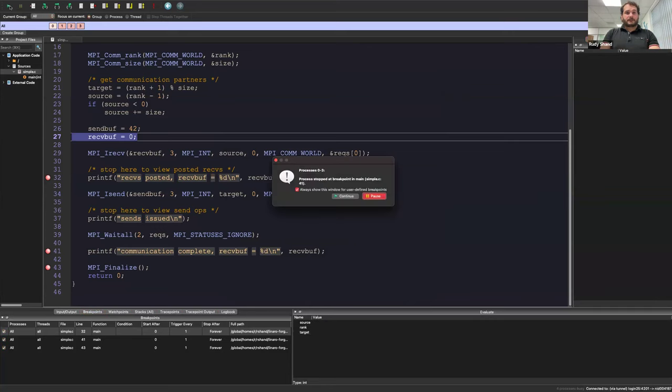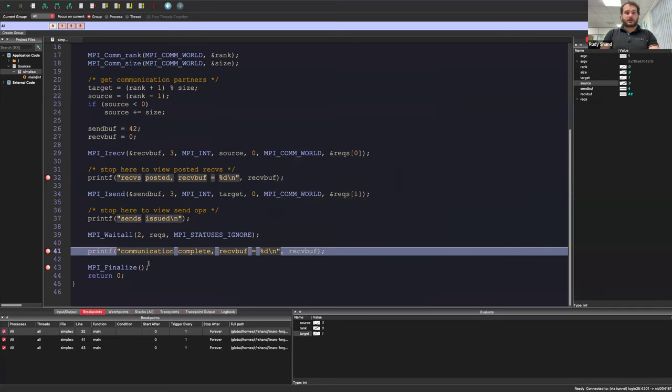Okay, so if we run that, what we can see now is across all of these different processes, this receive buffer is now 42. So it was zero, but now because everything has been sent to each one of its ranks and sent to the other ones, we can see that everything is updated to 42. So everything has sent it to the right place, which is what we expect here.